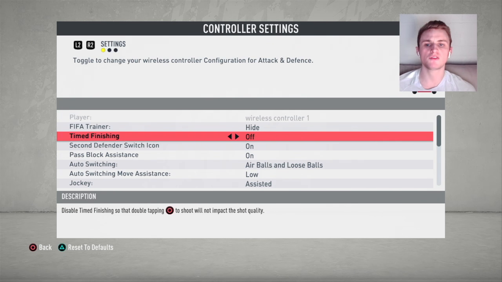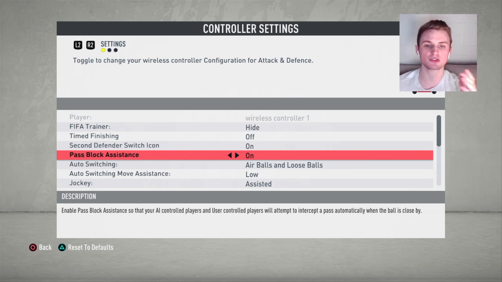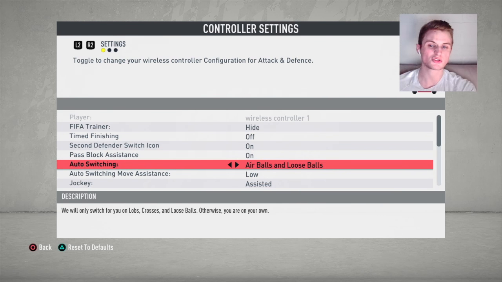Time finishing I have off. I do use time finishing in my free kicks and penalties though, but even though I've got it turned off, you can still use time finishing on penalties and free kicks. Don't have anything to do with that. Pass block system, make sure that's on. Air balls and loose balls for auto switching, I don't really know. It's just always been on that, so I don't want to change it.